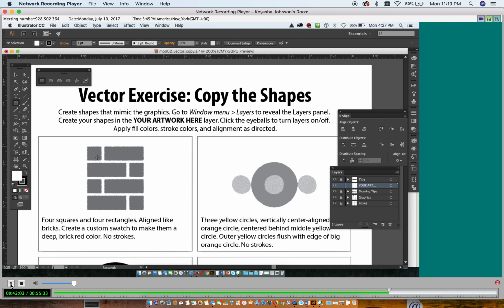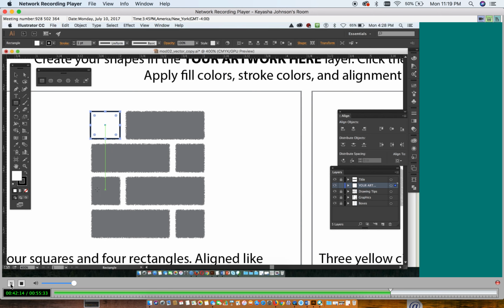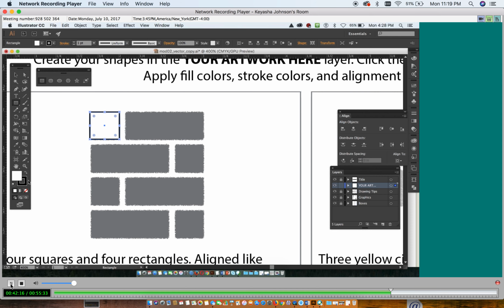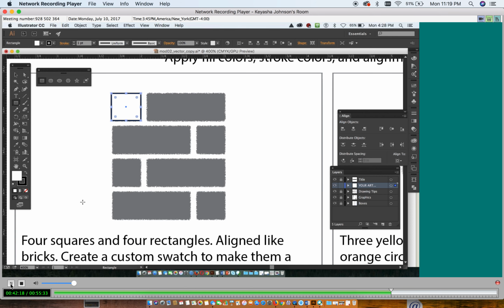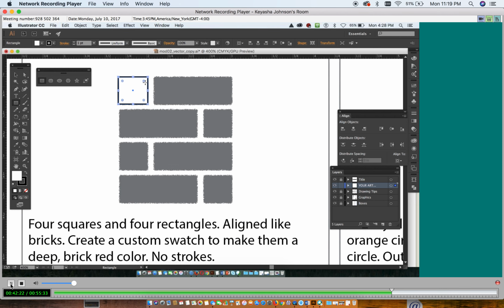If you click and drag, it gives you your shape. Notice, I'm going to zoom in some more. Notice it's set to the fill and stroke colors that I have over there. I can change it all later. Make sure the directions are on the screen.